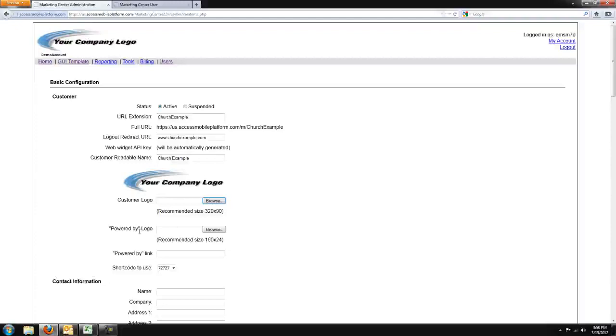The Powered By logo would be your company logo. If you want to size it down to 160 by 24, you could add it right in this box. And the Powered By link is going to be your company's website, if you have one. And then in the shortcode to use box, you can choose which shortcode you want to set this client up on, the 72727 or the 28748.